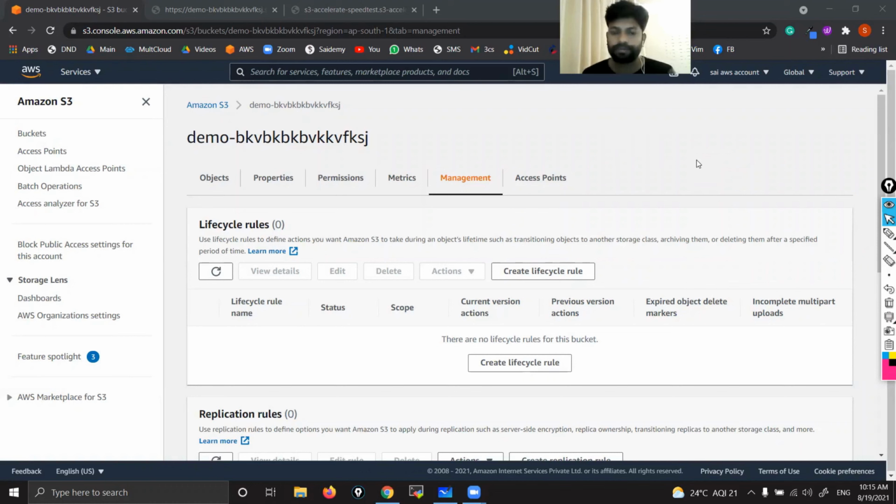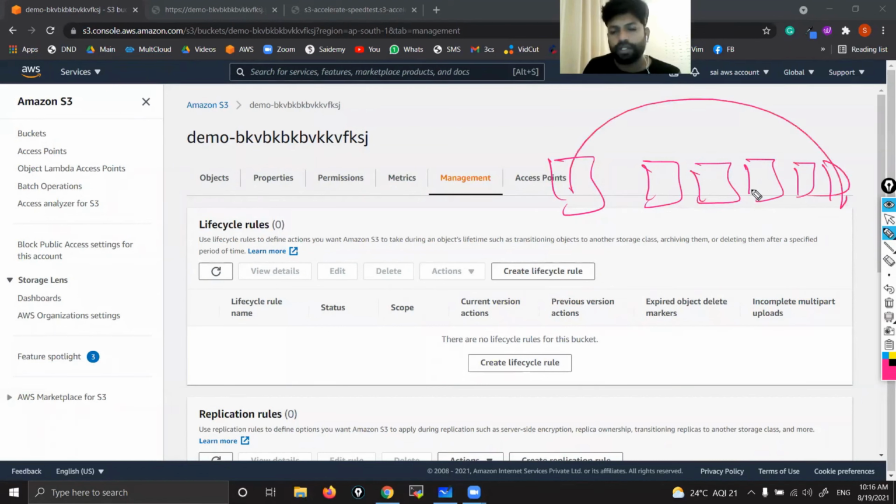Any more doubts? Yes, please. In lifecycle management, I have an object in the first storage class, and then I want to move it into Glacier or jump into other storage classes directly, without all these steps. Is this possible? Achha, you want a direct jump, you want to bypass. Yes, that is also possible.